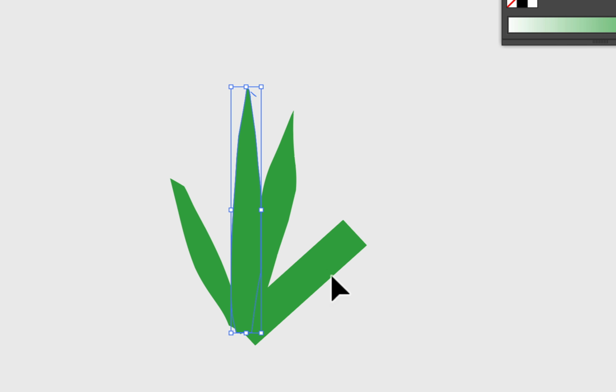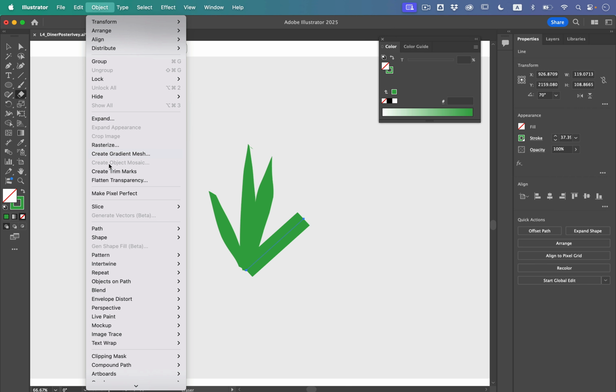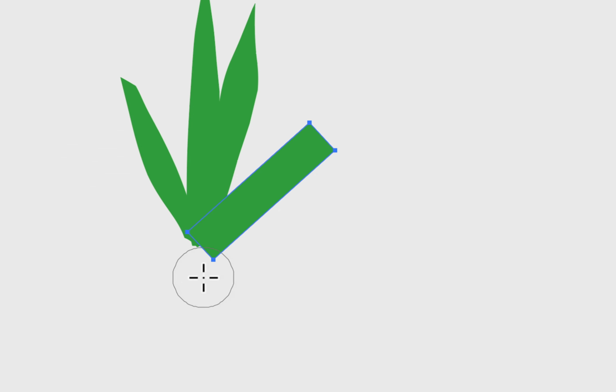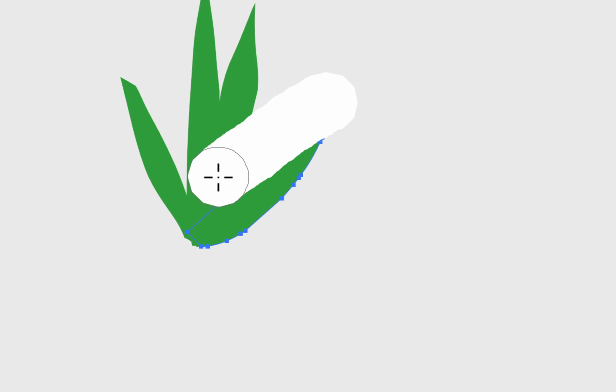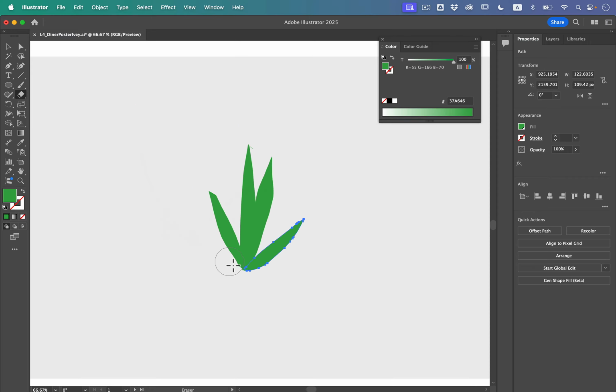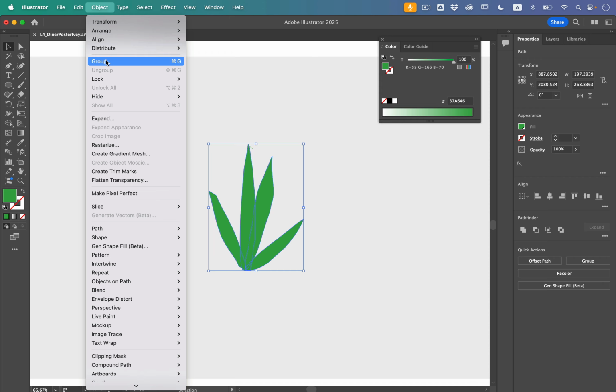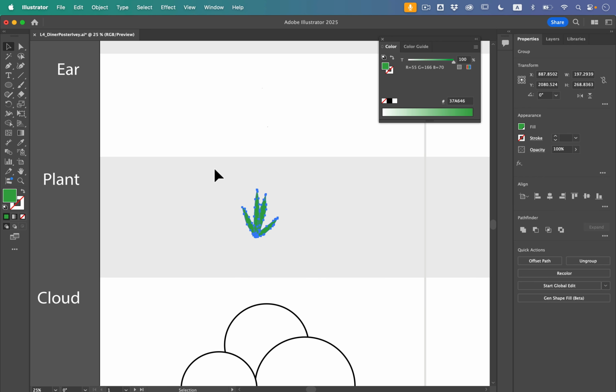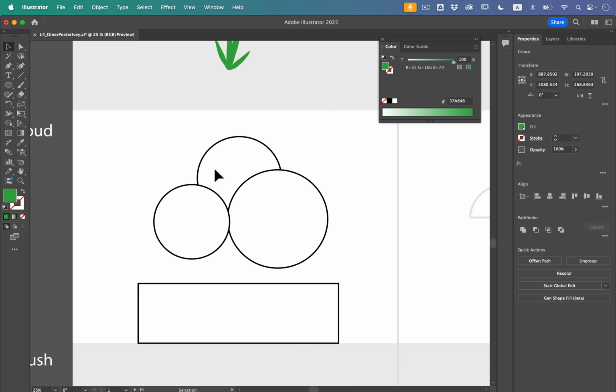Finally, let's get this last one. Command, and select it, Object, Path, Outline Stroke, nibble away at the edges, nibble away at the edges here. Now that they're done, let's choose our selection tool, click and drag over all of these, and let's group them together. With that done, let's zoom back out, Command and the minus sign, and go down to here.